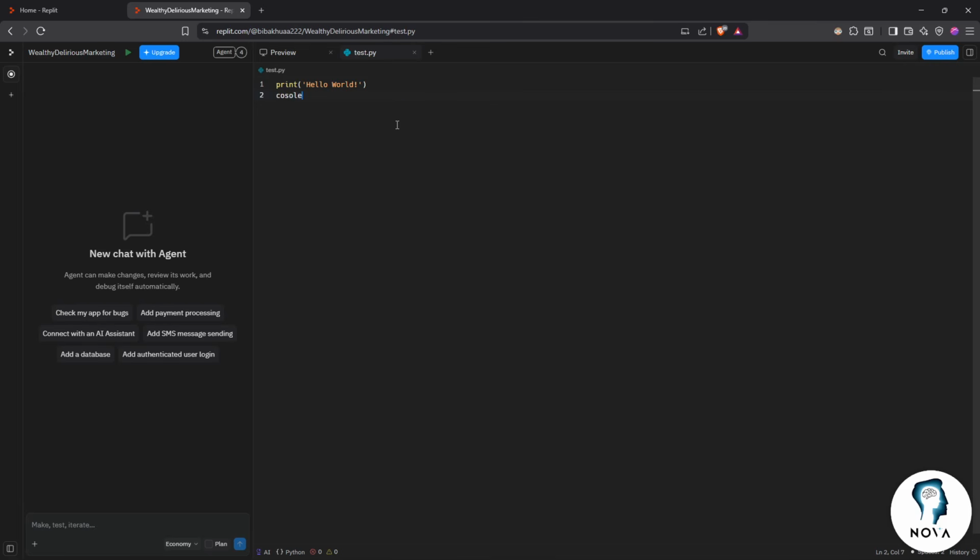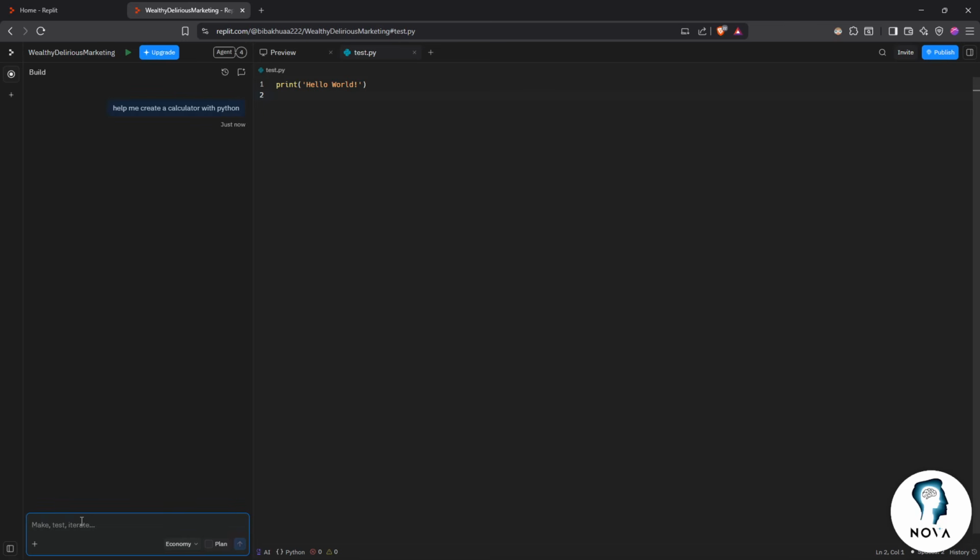So as you can see, you can code as you do in any other place in Replit. And of course, if you want, you can even ask the agent here to help you, like help me create maybe a calculator with Python. So hit the enter button and it starts doing the things for you.